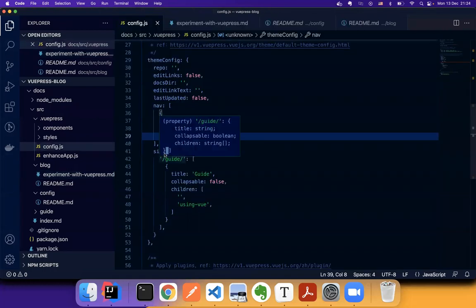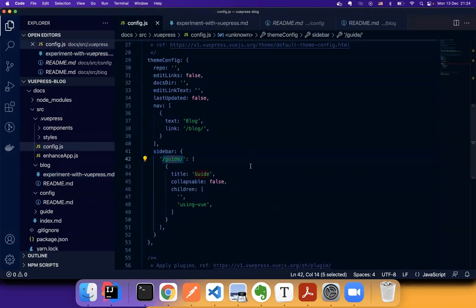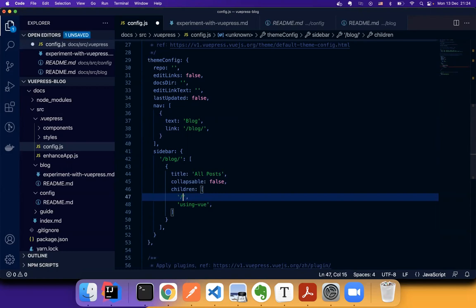Okay, sidebar is here. This is a sidebar. Let's say we use blog. So this is a sidebar for blog. Children is to define titles or posts. Children is the items, or the posts, or the submenus in the sidebar. So first of all, we have experiment with VuePress.